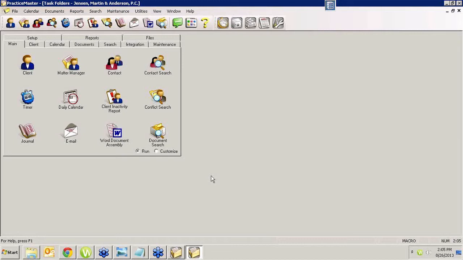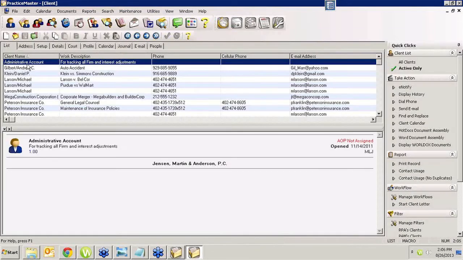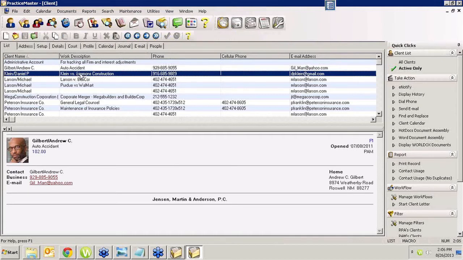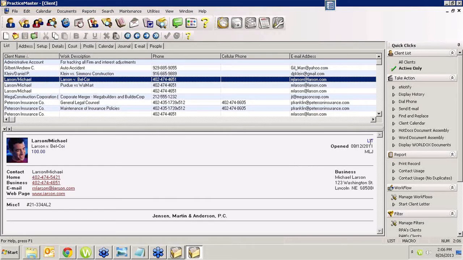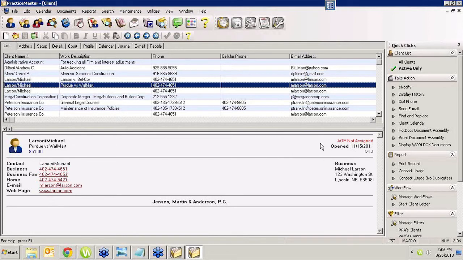But I'm going to go first. I'm going to go first and second, but I'm going to go first and talk about adding an area of practice. So here we are. We're in our client list. We've got different clients. And over here in blue, if you're using the original snapshot from PracticeMaster, you see a little note that indicates what area of practice this matter falls into. This client does not have an AOP assigned.